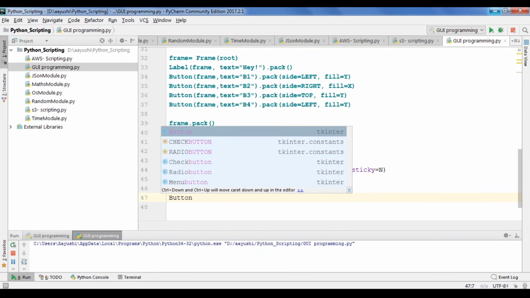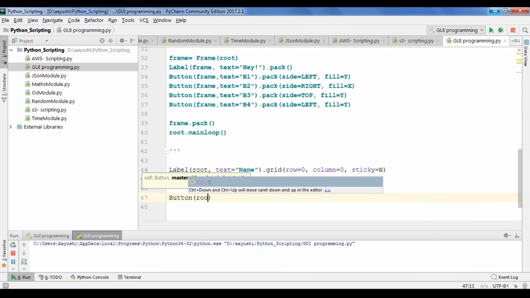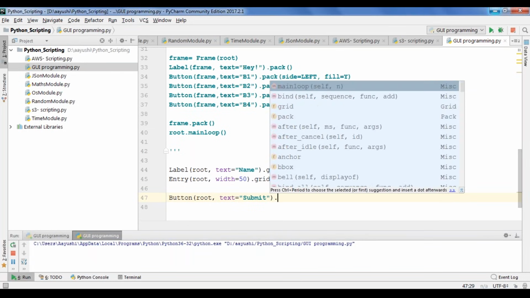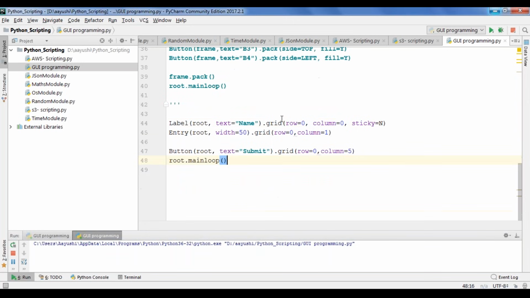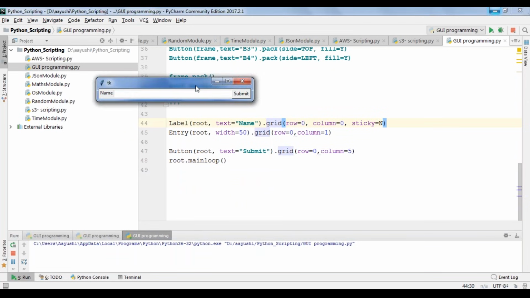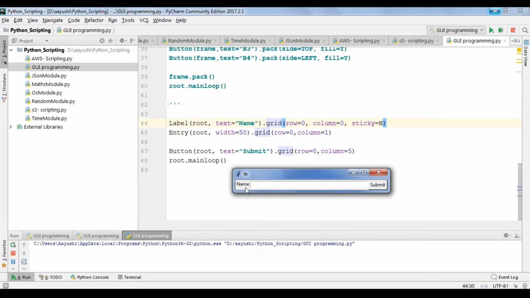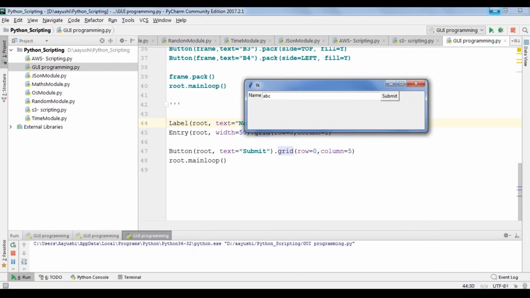And I'll have one more button, in root, with a text which says submit, and I'll pass the grid functionality, in row 0 and column, let's say 5, and I'll close this loop. Now let me run this code. As you can see here, I have one label named name. Then I have an entry box, so here you can type in any name. Let's say I type in ABC, and I have a submit button. The submit button will not do anything, but you can actually save the entries to a SQL database or anything you like.